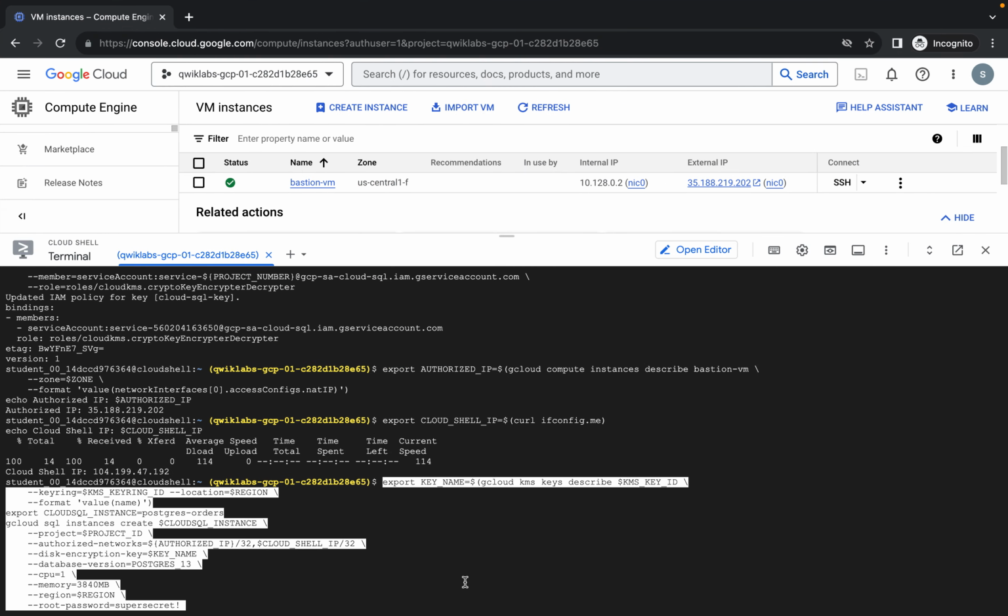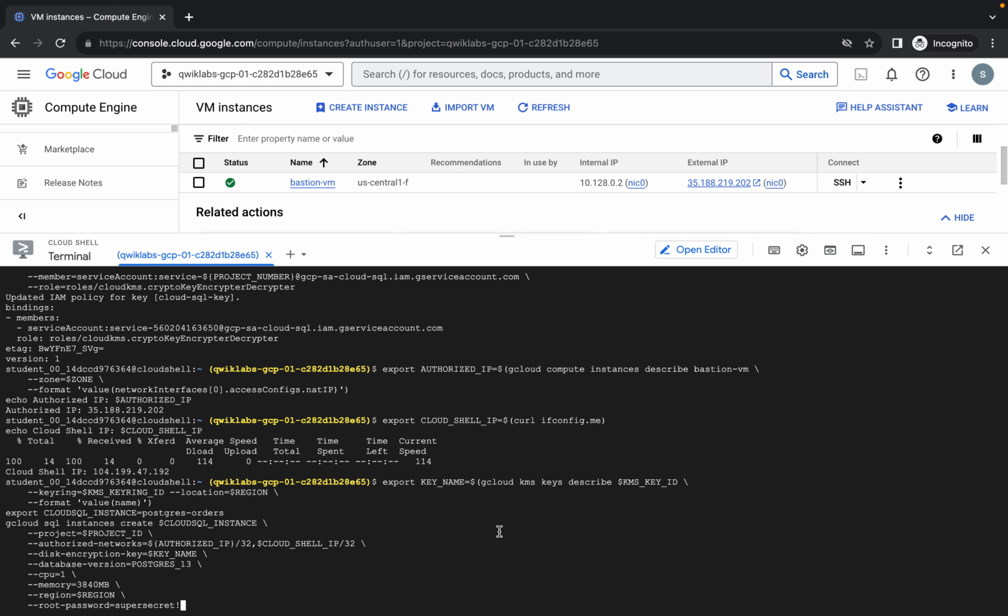So with this command, take a look at this command. We are exporting the key name. So this is the keyring that we have made, the location. We would also export the Cloud SQL instance name. The name we are going to use for our Cloud SQL instance should be postgre-order. So this is the command that is creating the Cloud SQL for PostgreSQL instance. So gcloud sql instances create. This is the name. This name here, PostgreSQL, is going to get our project ID, the authorized network. This is the IP of our virtual machine and the IP of our Cloud Shell.